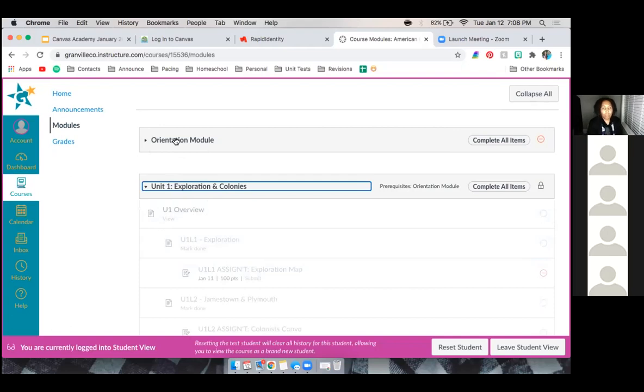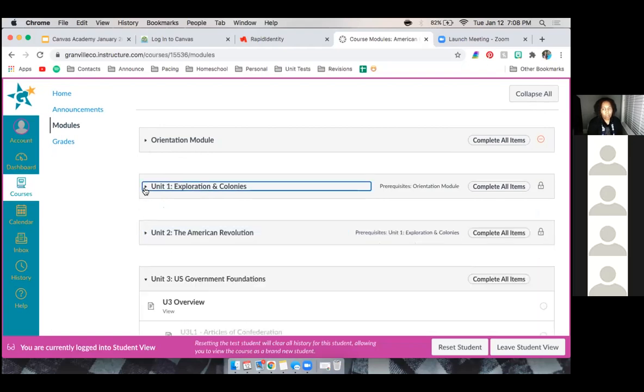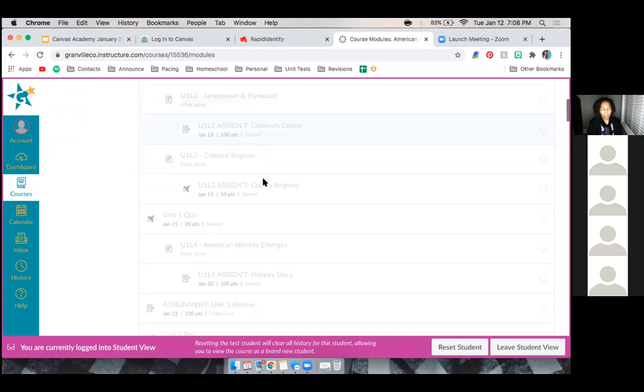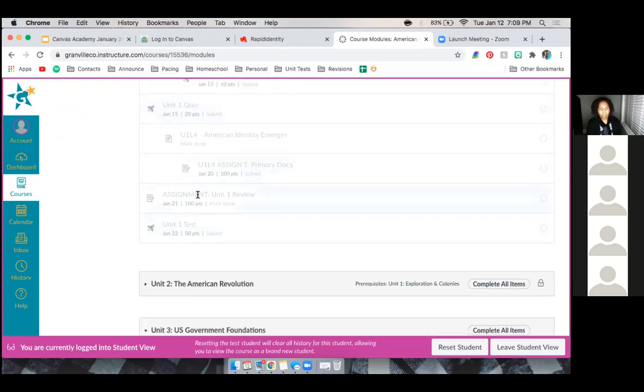I do the orientation module for day 1 and day 2 of the course, and then they begin on the lessons. I also have it set up so that they can't start unit 2 until they finish unit 1. And also, so they have their unit 1 notes, their lesson 1 notes, I mean. They have a quiz halfway through the unit, and then at the end, they have a review and a test.